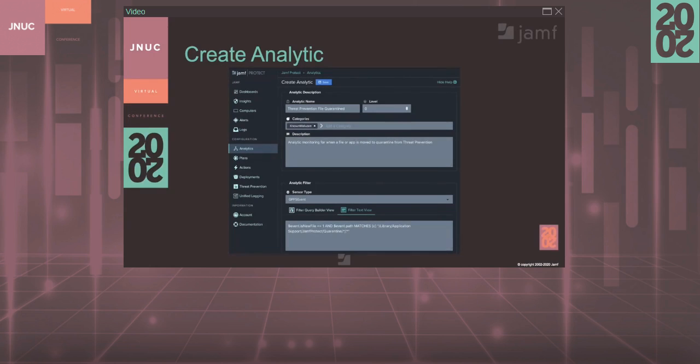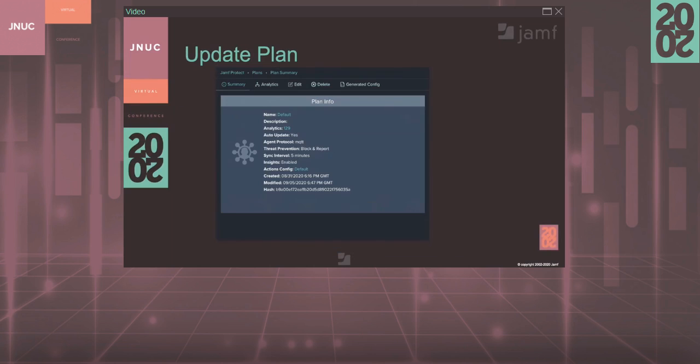So back in our filter for adding in that predicate, the way that this is working is it's looking for any new file that is added to that path where Jamf Protect quarantines apps and processes. To break that predicate down, all it's doing is monitoring for any new file that's added to that directory. Once a new file is added to that directory, it's going to report it as a log back into Jamf Protect. And then we're going to be able to create a response to it because it's got that behavioral detection action included. Now we just need to go in and update our plan so that new analytic is deployed to all of our devices.